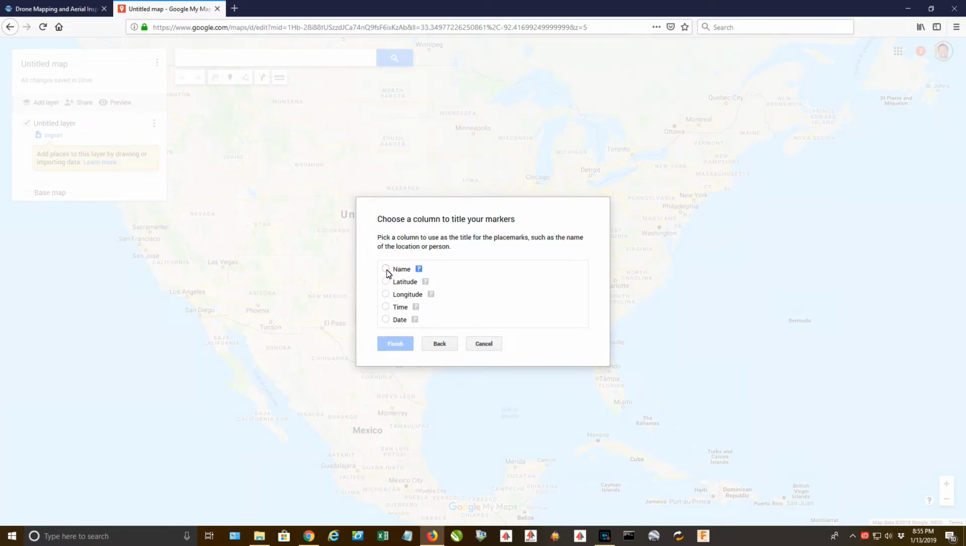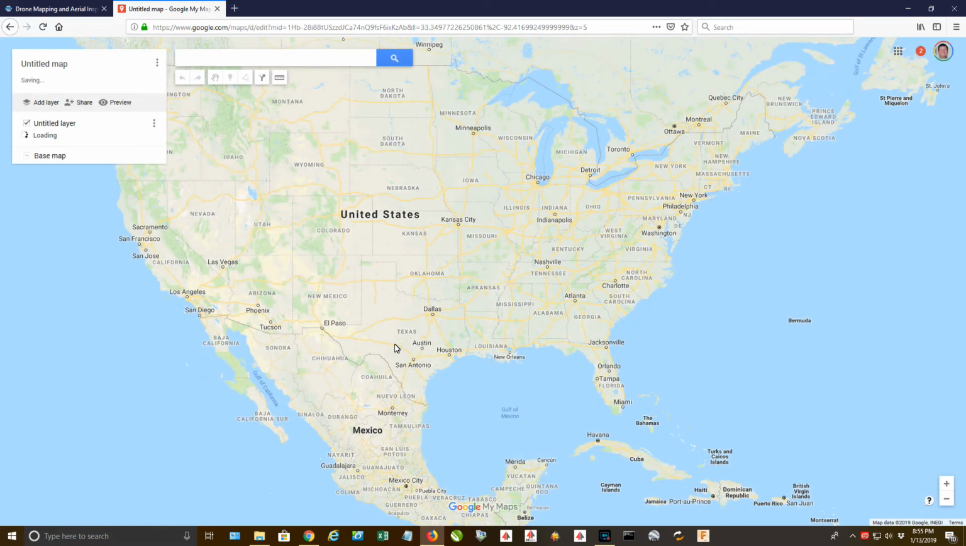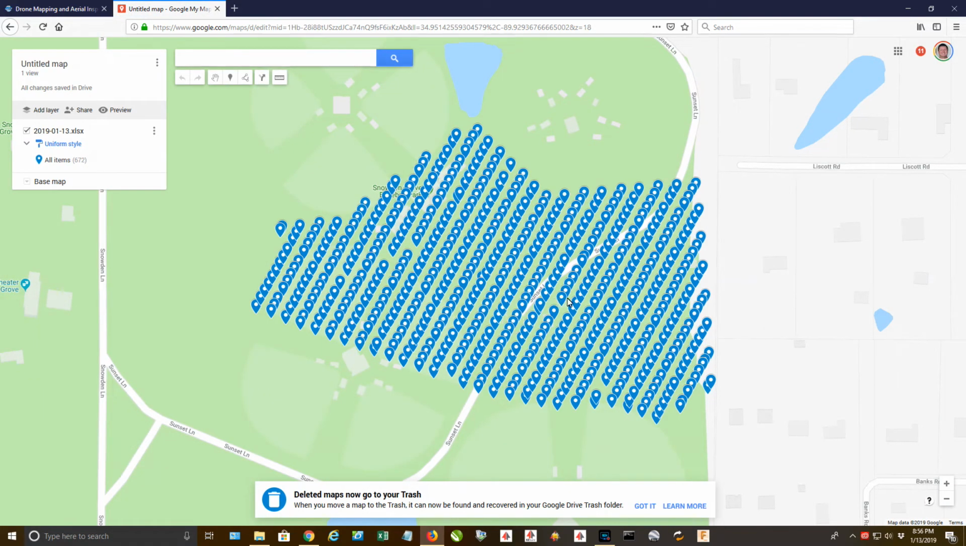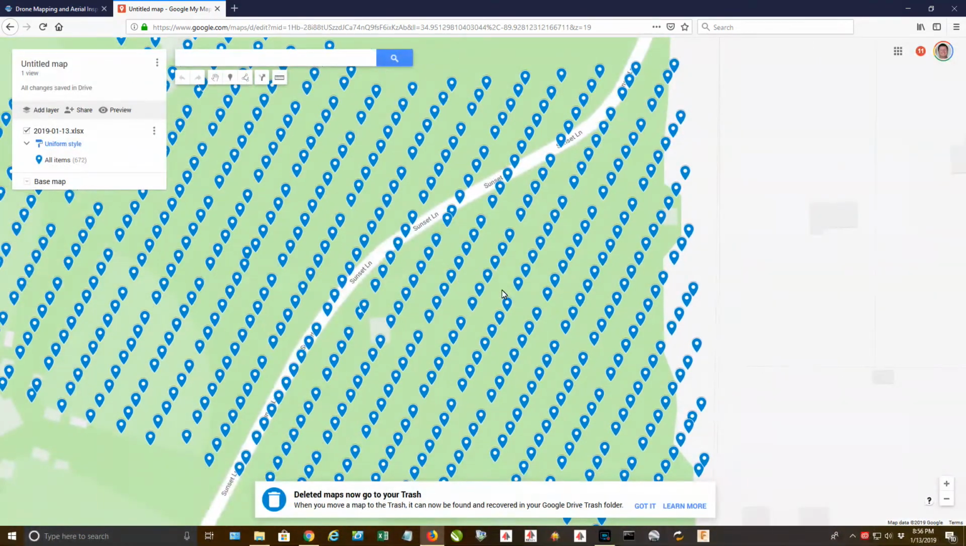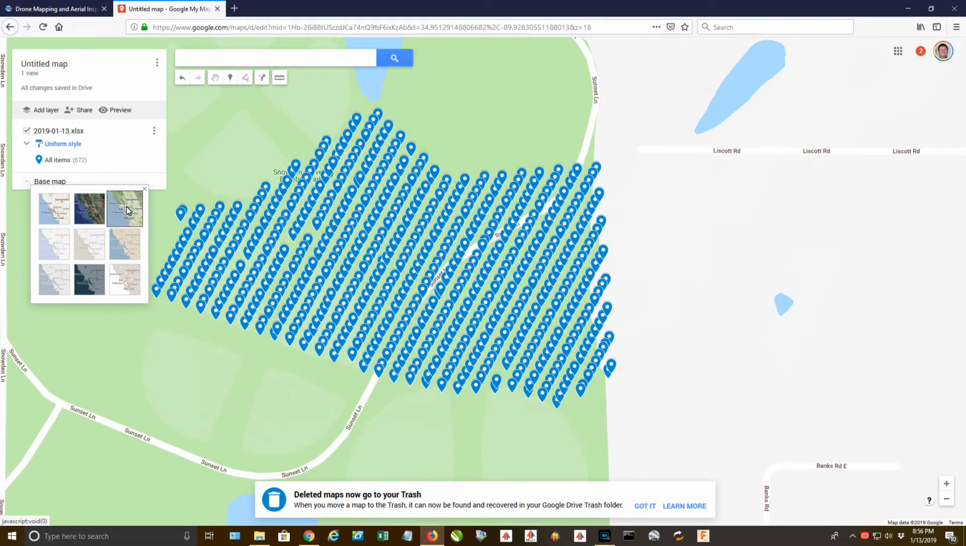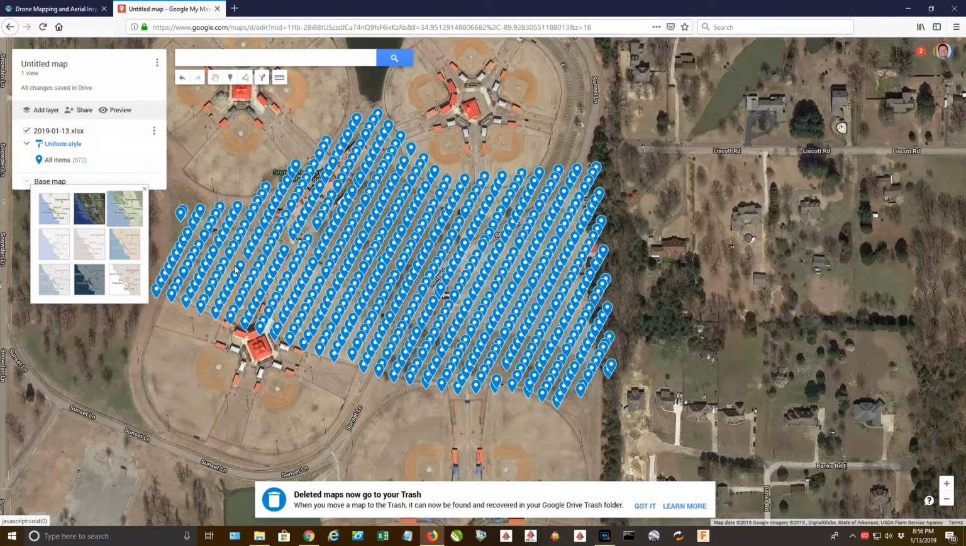It wants to know what field do I want to name each one of them. I'm just going to use the name field, which is the image name. Hit finish. It'll take just a second. It will load it up, and voila, there's all the images. And you can even change your base map. So if we want to go to a satellite, let's go to a terrain view, whichever one you want to use, there's a satellite.